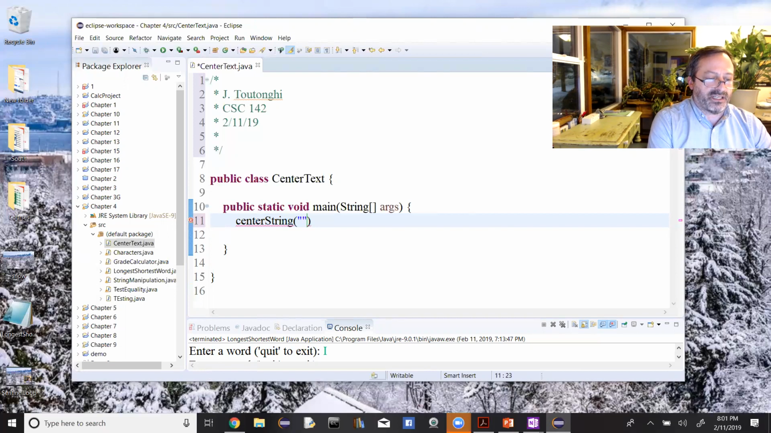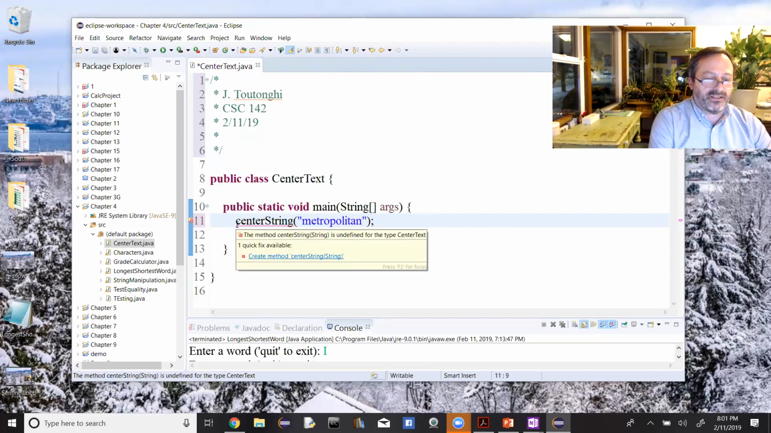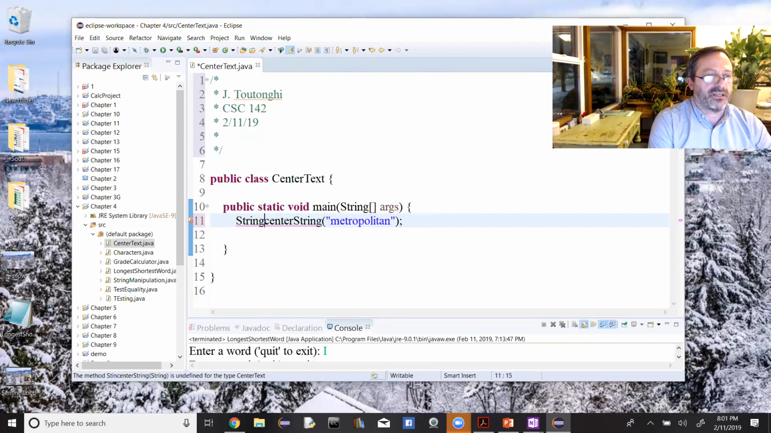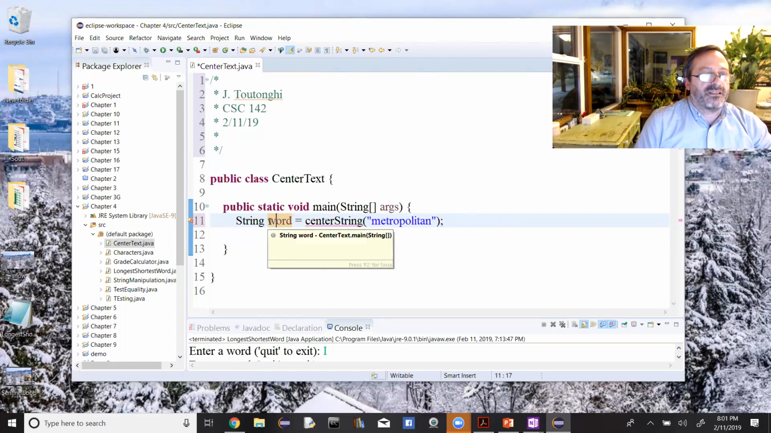So let's just pick a string to send it, metropolitan. And then we have to think about what the CenterString, does it have a return value? And in our case, it does. It returns a string. So we're going to set it up string, call it word equals, maybe we call this centered word or new word. I'm going to just call it word. Padded word, I don't know. We'll leave it at word for now and see what happens. So string word equals CenterString.